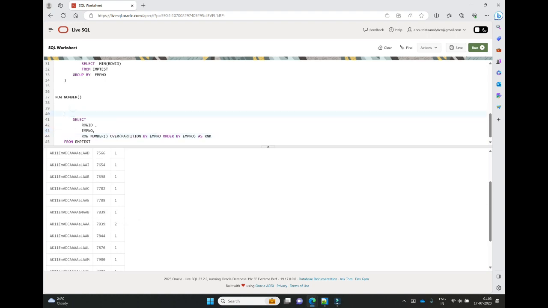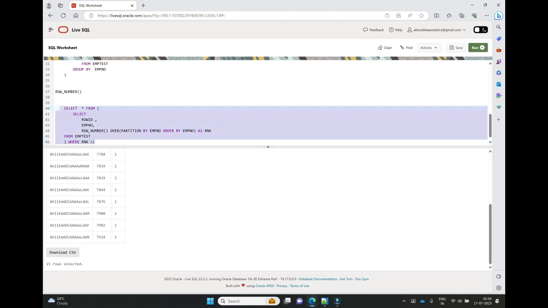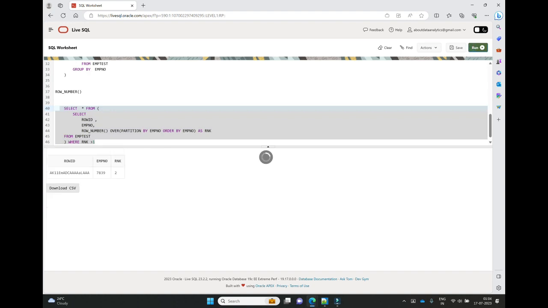Now we need to select only one record. Here the 2 records are there. One record is a duplicate record, so we need to select only one record. For that, we can use select star from, and here we can use the where clause where rnk, rank, is greater than 1. That tells us which employee number has the duplicate. So it returns this employee number, and this is the row id. There are 2 ranks for this one.